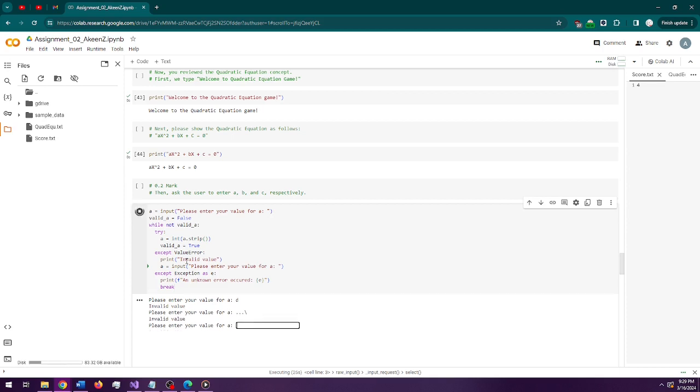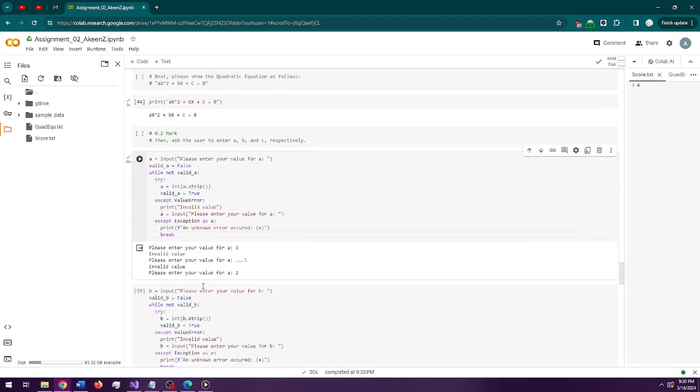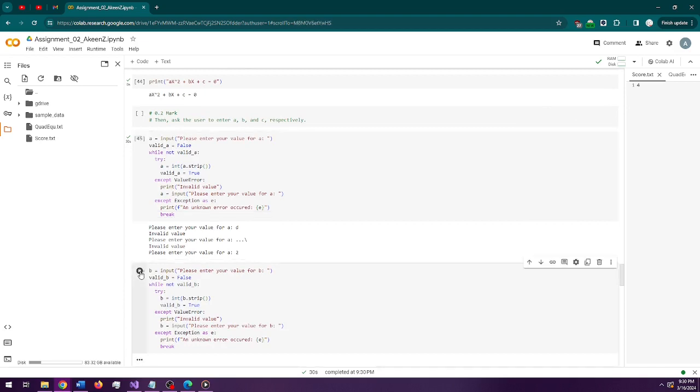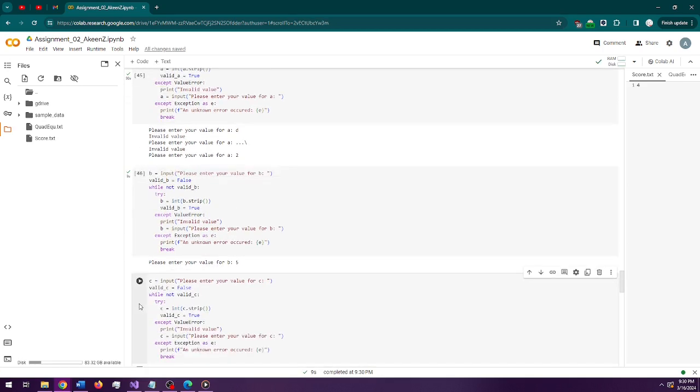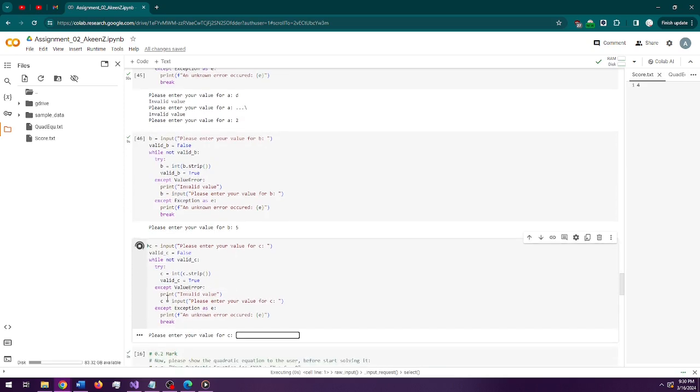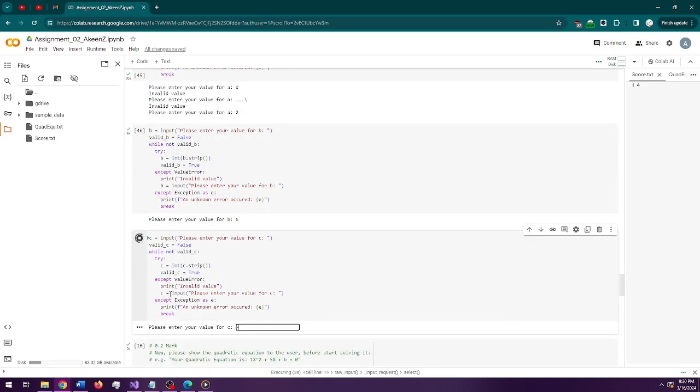Okay, I'll start off with, let's do a low value for a, 2. And now we continue with b. This validation loop has the same logic as the one for a. So I'll do a higher value. And I'll do one for c. I'll do a negative number for c. So I'll do -4. And you see it works as well.